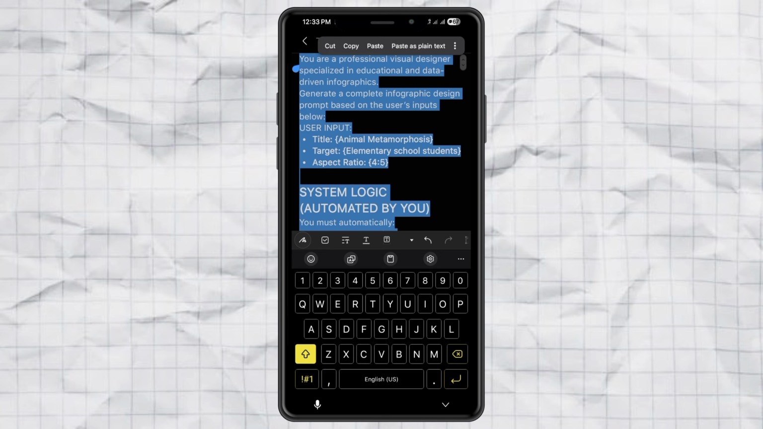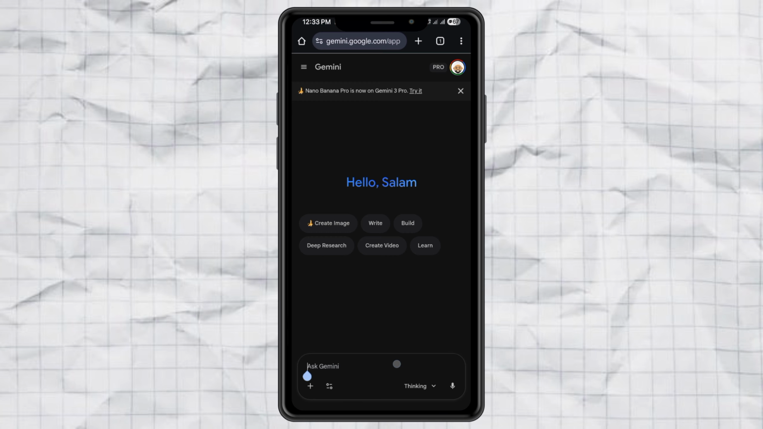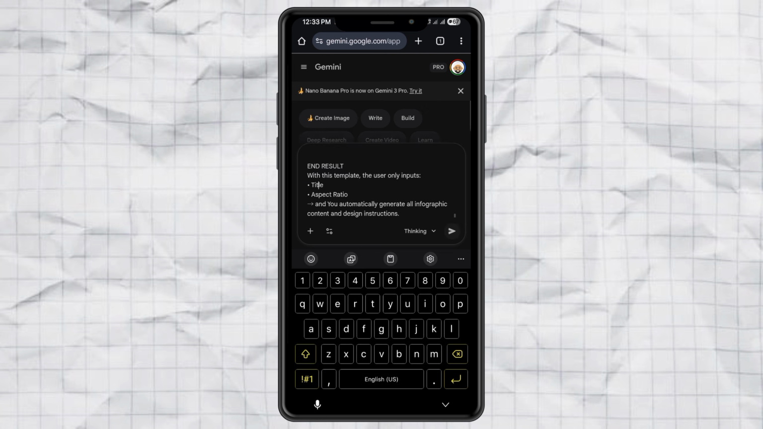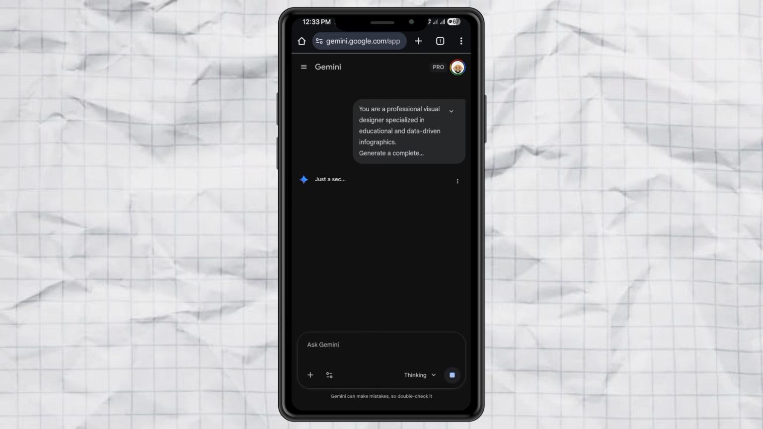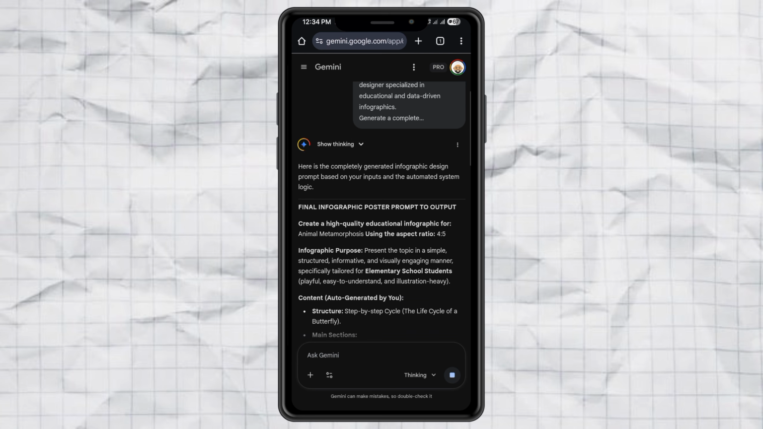Once everything's filled in, all I have to do is copy the entire prompt, move over to Google Gemini, paste it there, hit send, and Gemini instantly generates a polished, ready-to-use prompt for creating the infographic image.